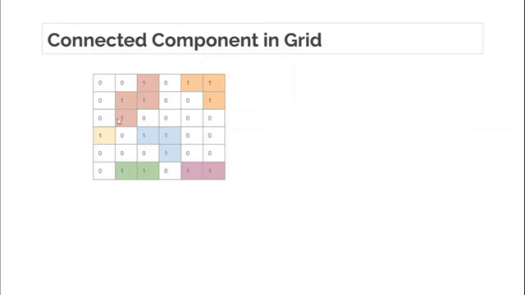So all of these are part of a single connected component, but we can't say this for this, because from this node or from this cell you cannot reach even this cell because there is no path. From here you can't go here, from here you can't go here, that is why you can't reach this cell. So these are forming a single connected component, this is forming a different one, and so on. So in total there are 6 different connected components.